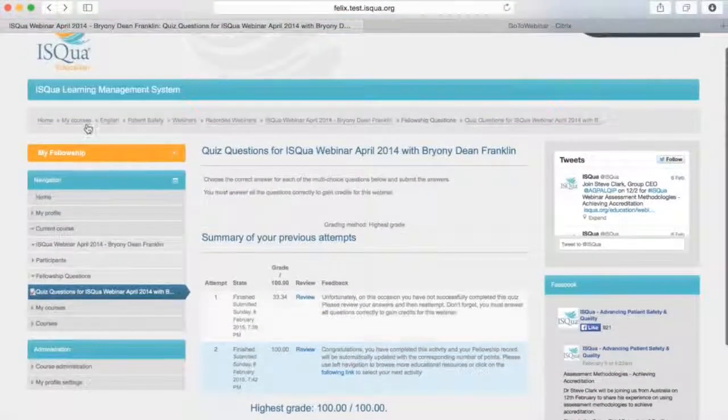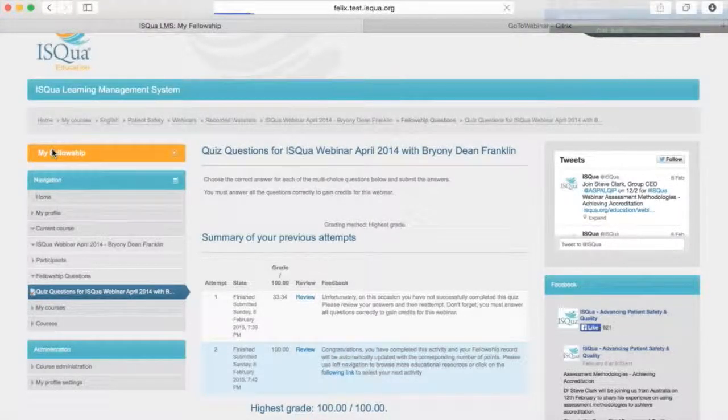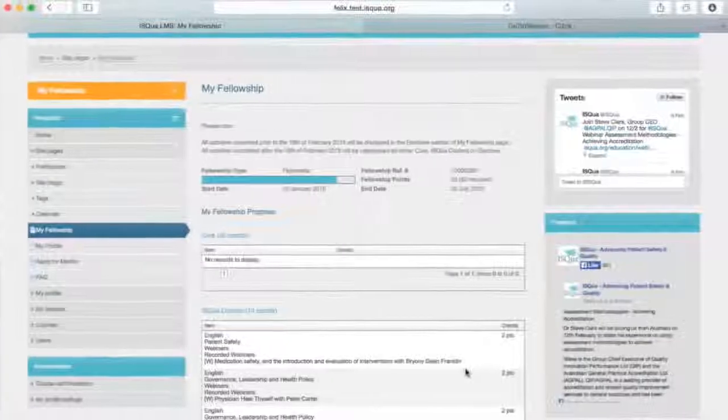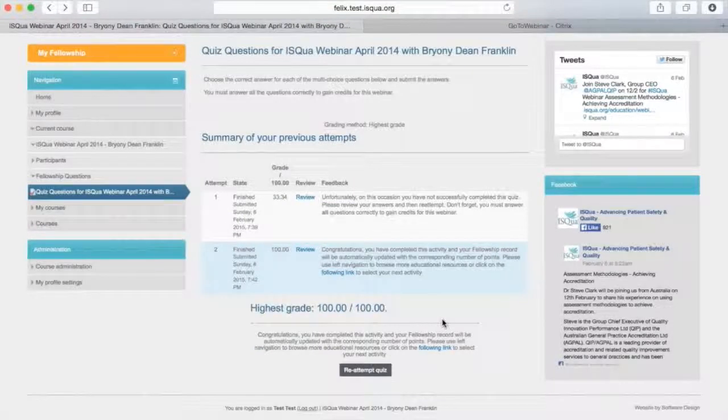You can click on My Fellowship page on the left-hand side of your navigation panel to make sure that the record has been updated correctly with the relevant number of points. As you can see, the webinar on medication safety and the introduction and evaluation of interventions with brionidine friendly shows on the top of ISQua content section. Alternatively, you can click on the following link to be redirected to the home page so you can choose the next activity.